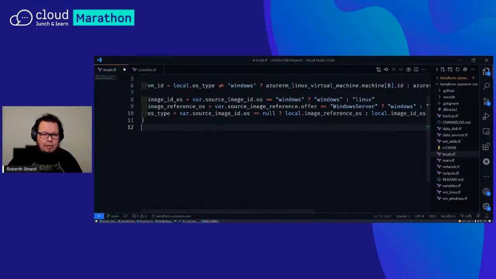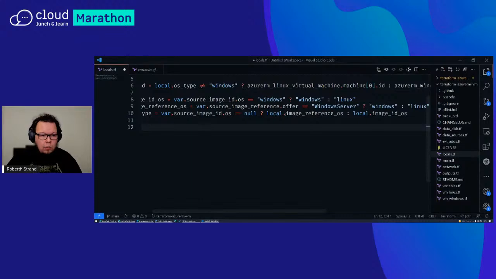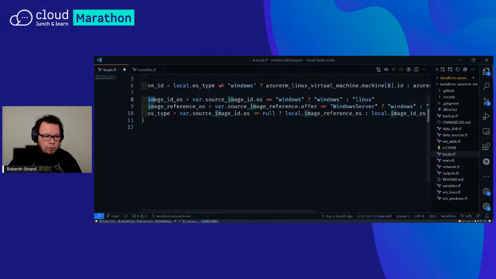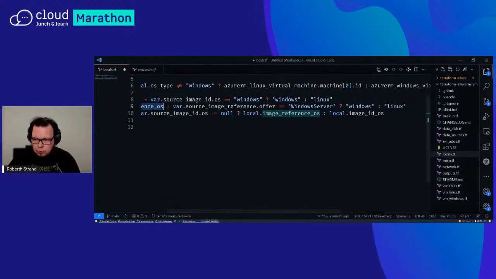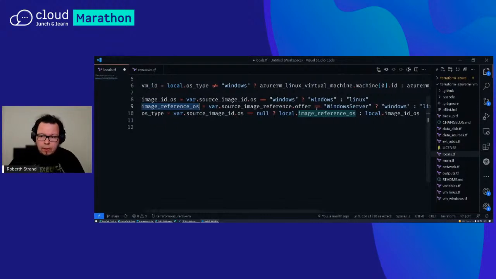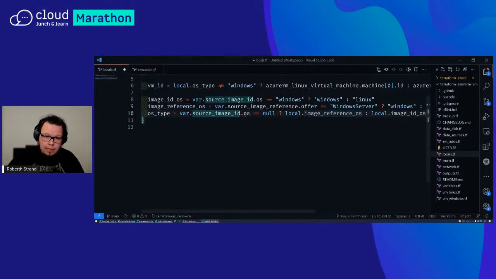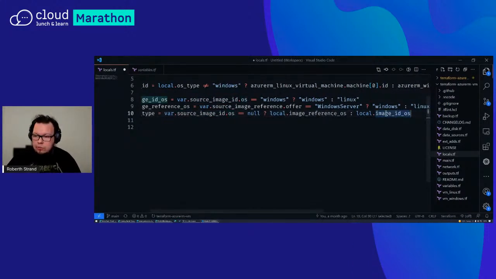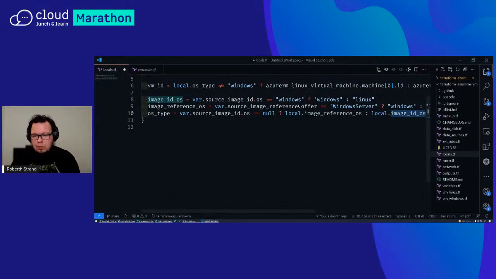Well, if source image ID .os is set to null, non-existent, then I know for a fact that the logic here doesn't matter, right? So that's when I set the image reference OS as the current value, which would be Windows, preferably, or Linux if the offer is Linux, then it is Linux. And if this OS attribute is set to something, anything really, it then references this local, which would be Windows or Linux, depending on what it is.